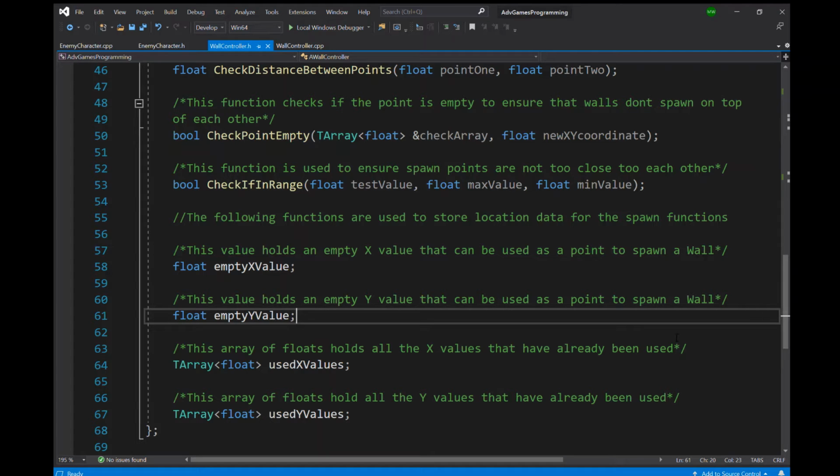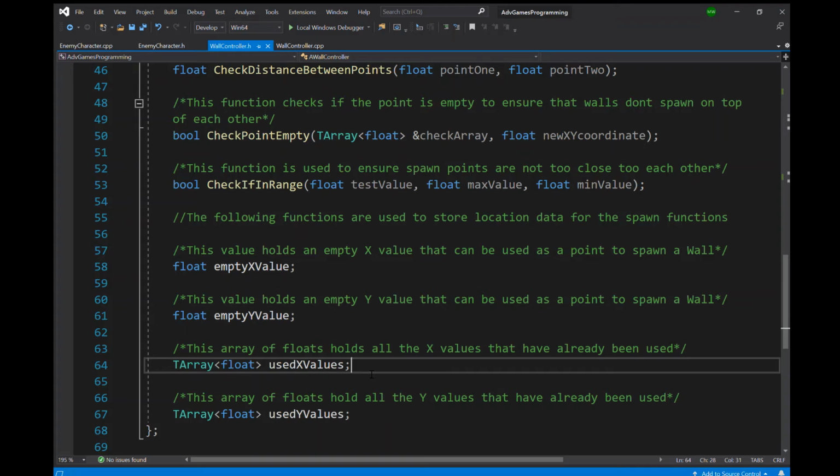Then I have an array. The point of this array is to record previous x and y values that have already been used. This is just so I can record the locations of objects that have already been spawned, and it makes it easier to find an empty space.